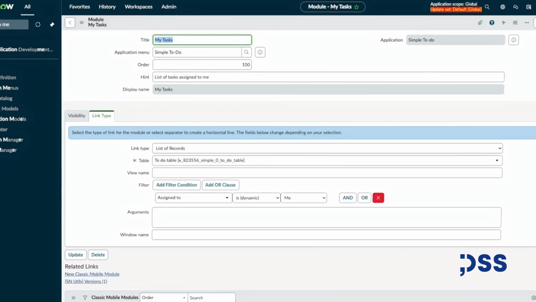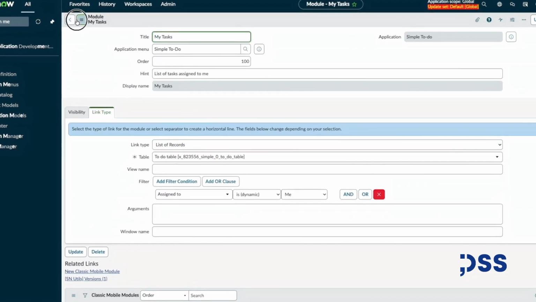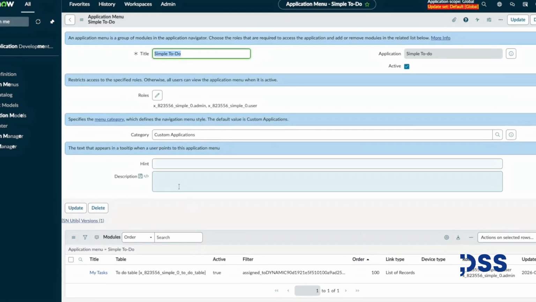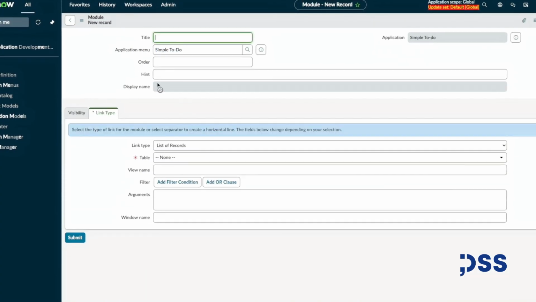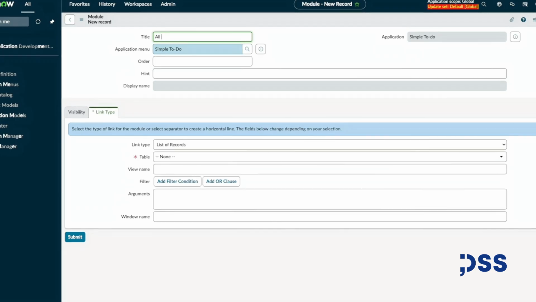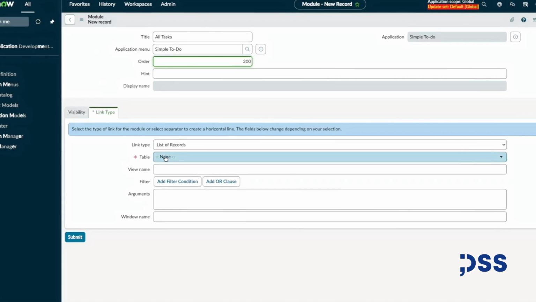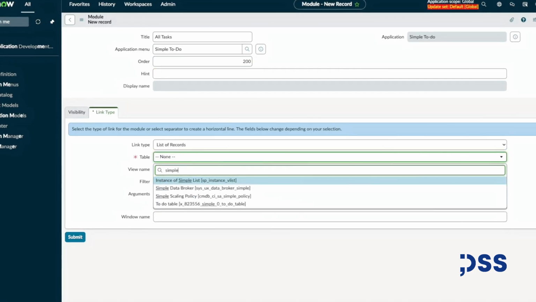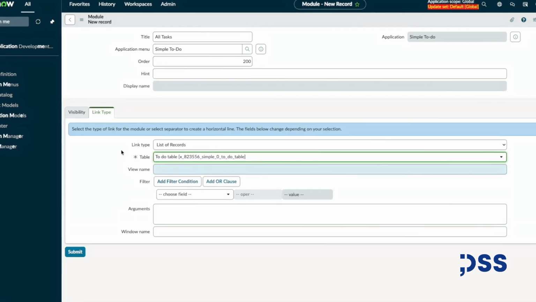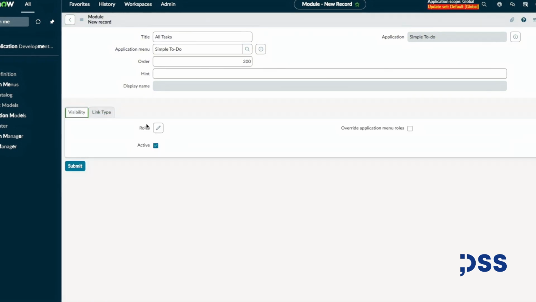Next, we can create another one with All tasks. So here we will see every record that is already existing on the table. Again, we need to choose our table here. And this module will be only available to admin. We don't want regular users to be seeing it.